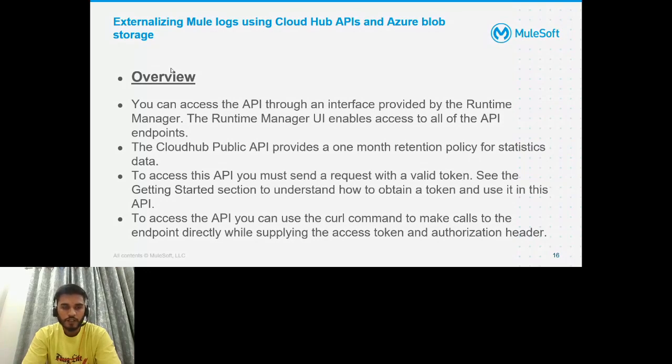But before doing that, you should have an access token. An access token is nothing much. We are hitting our endpoint platform, and you should have an access token for hitting that endpoint platform. How can you get the access token when hitting the CloudHub APIs? I'll cover those in the demo and show you how we get the access token and what is required from the endpoint platform to get it.